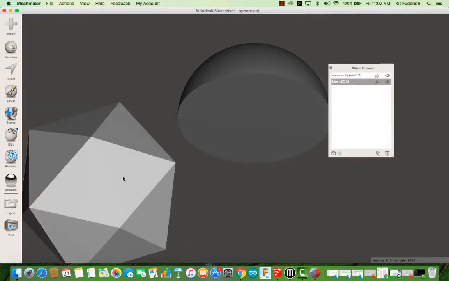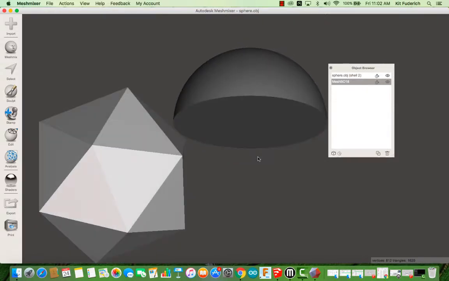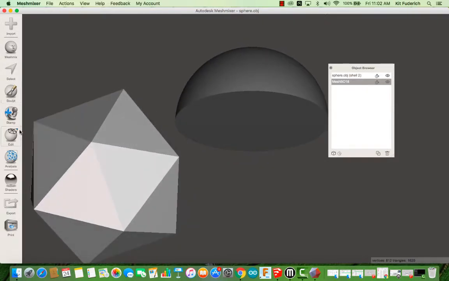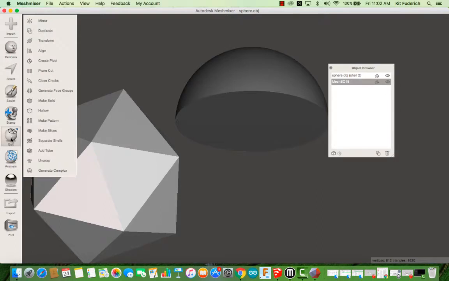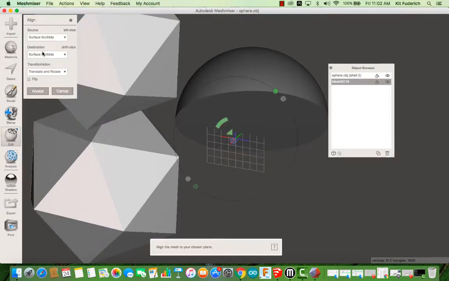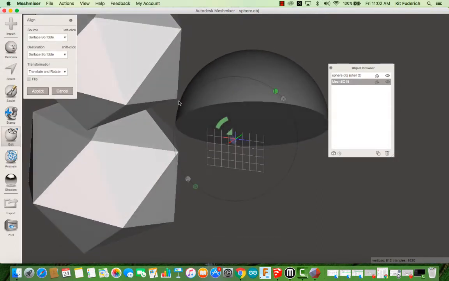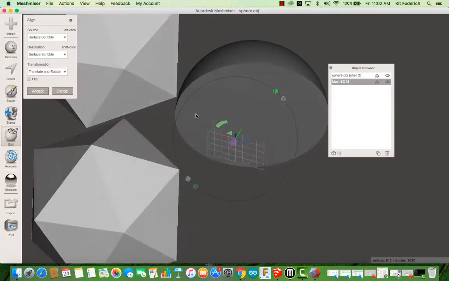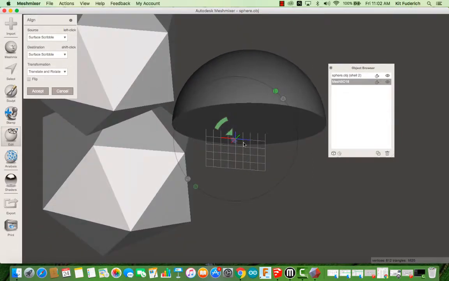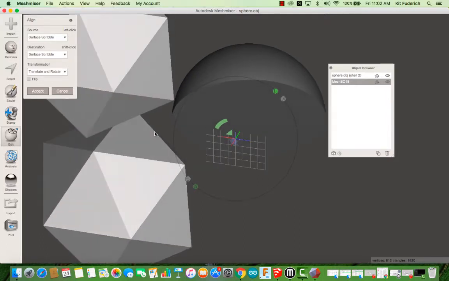Now say I want to align this flat face with the bottom flat half of our half sphere. It's pretty easy to do. All I have to do is go to Edit. I'm going to go to the Align tab. And then you'll see that there'll be another one of these shapes that pops up, but ignore that one for the moment. That gives you a representation as to what plane the object is on.